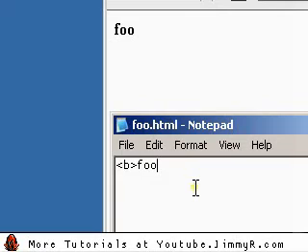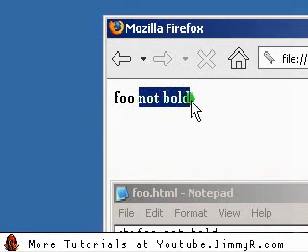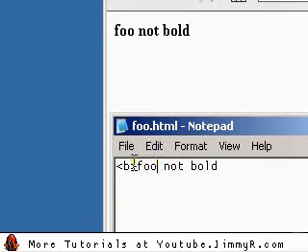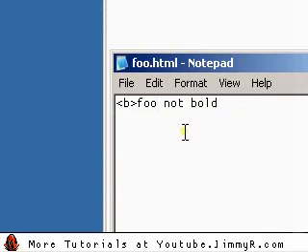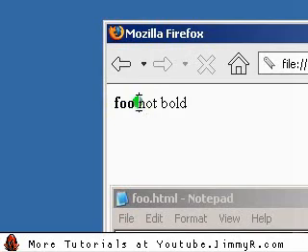But how do I end the tag? Let's say not bold. How do I make this text not bold? I have to end this bold tag. How do I end it? This is basically how you end any tag in HTML. You type the tag again, and you add a forward slash to the beginning of it. And that's it. Save, refresh, foo, and this is not bold.